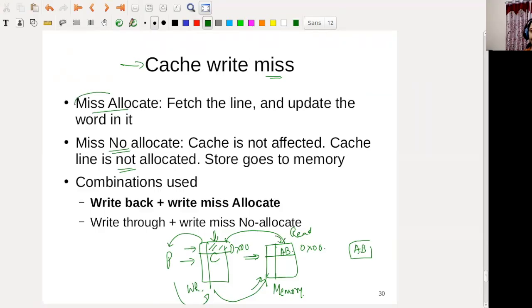The other is miss allocate, which means I allocate the line in the cache. So for 0x00, you have to evict something from the cache. You bring in that line and then update that line. You write to that line and then update the dirty bit if you're doing a write back cache. So this is what is usually followed: a write back cache with a write miss allocate and a write through with no allocate. So this is a combination which is generally preferred.